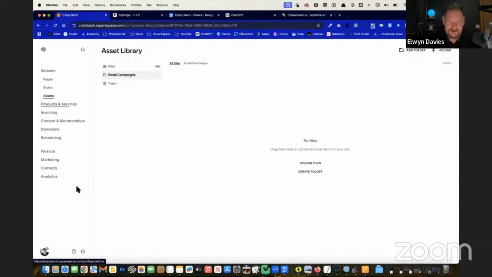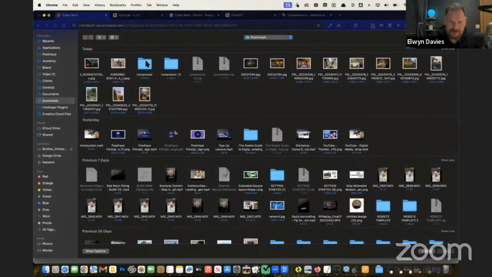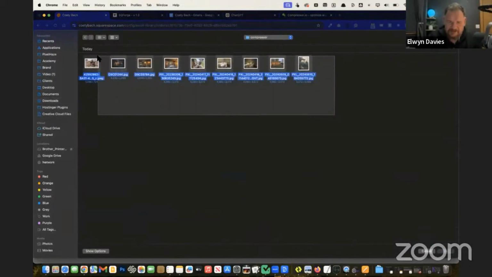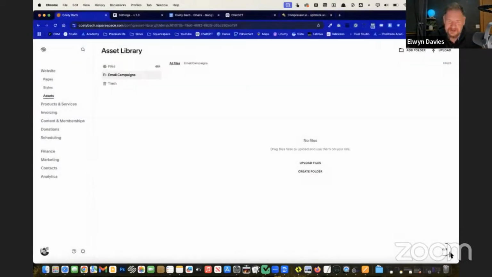So I'm a big fan of that. It used to be down the bottom here. Sometimes it's in settings. Now it's under website and assets, if you're looking for it. And now we're going to upload files. Now we've downloaded them, we can see the compressor.io files. It hasn't actually shrunk the size of the photos. They're still large photos, but the compression just means that they're going to be quicker to upload.